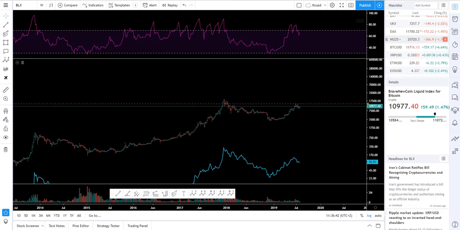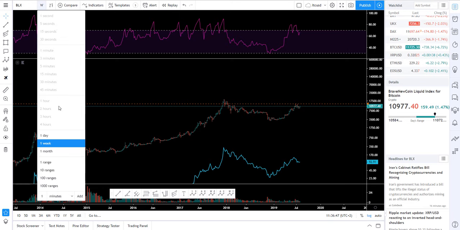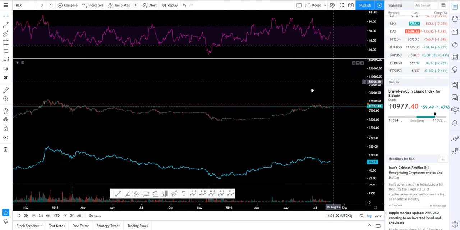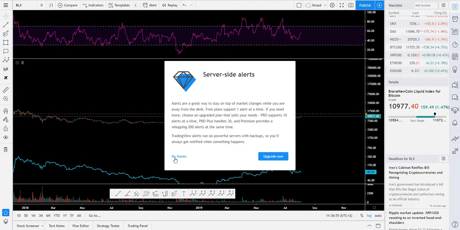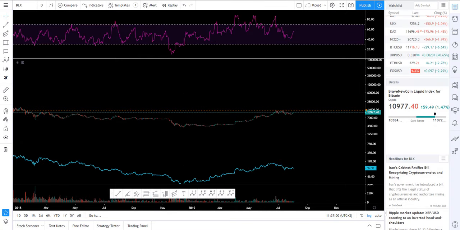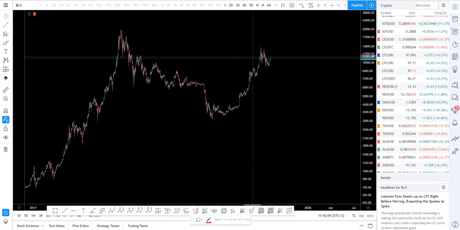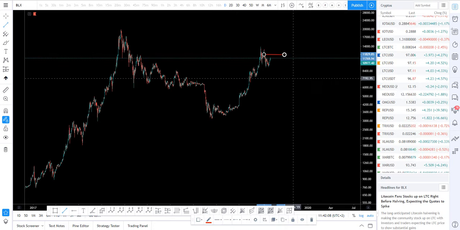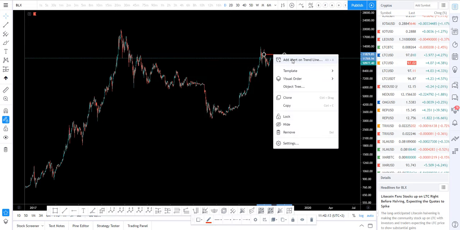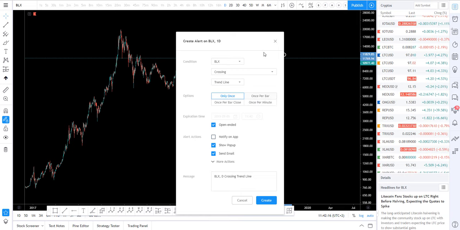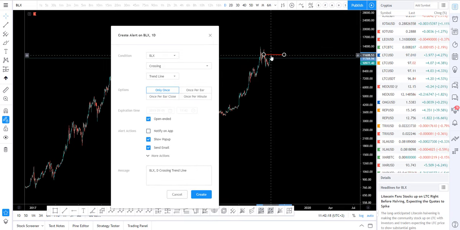Alerts, you can also add them on the indicators. For example, if I want to know when the RSI is in overbought or oversold territory, I can just do this. Well, you need the Pro version to do it, but it works the same way. And yeah, so I switch back to my Pro account here. But another type of alert that you can set is on a trend line. So you draw a trend line, then right click on it, and you can add an alert on trend line, which means that it's gonna alert you when the price crosses this trend line here.